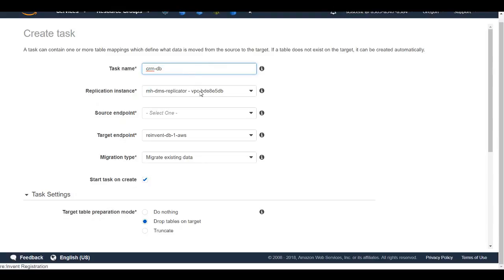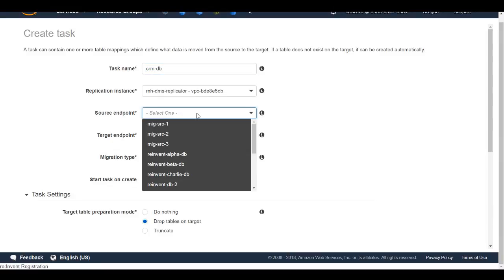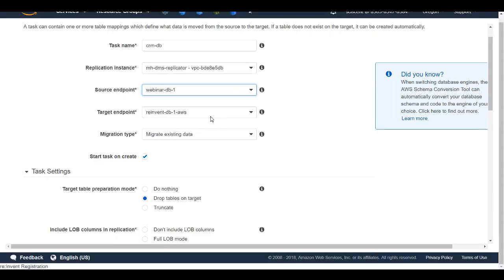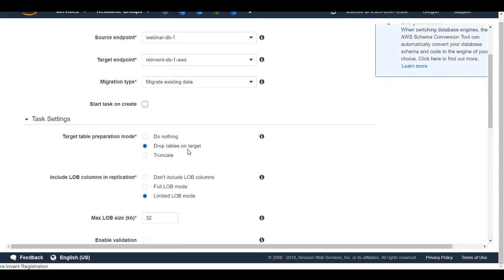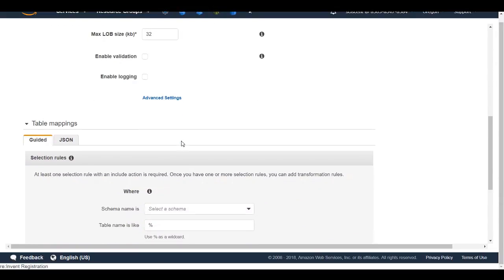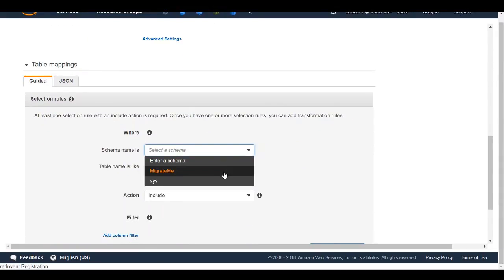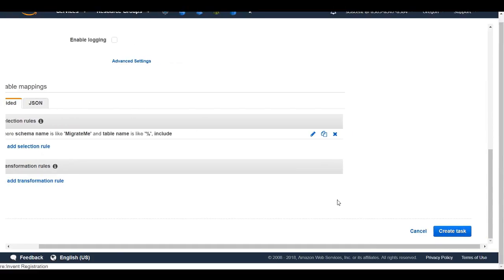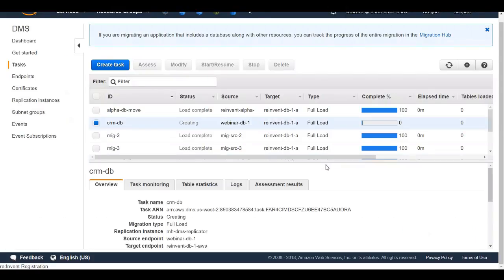I already created a replication instance. This is part of setting up the database migration service. And I'll pick a source endpoint. I have a webinar endpoint here. So this is my source database that I previously set up. And I have one target database it's being moved to. I want to migrate the existing data. And I don't want to start the task on create. These are various settings that I'll leave at the default when using DMS for how it runs the migration job. And I have a schema called migrate me. So I tell it to move the migrate me schema. And finally I tell it to create the task.